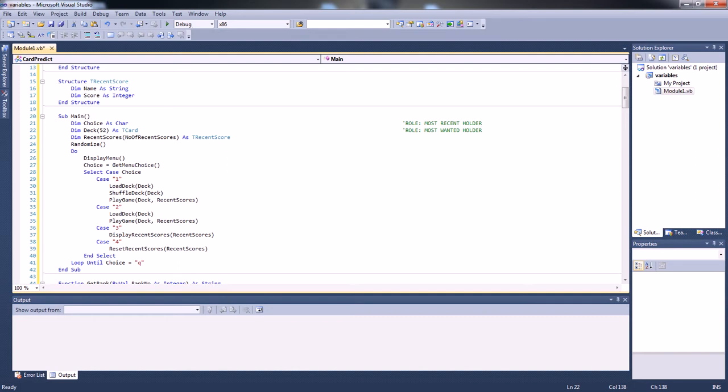But of course you should always check the definitions. Things may not be as they seem. One example would be this variable, recent scores. Now recent scores has the identifier with the word recent in it, and is a user-defined data type with the word recent in it. So you might be inclined to say that that would be a most recent holder, simply because, you know, recent, so it would make sense.